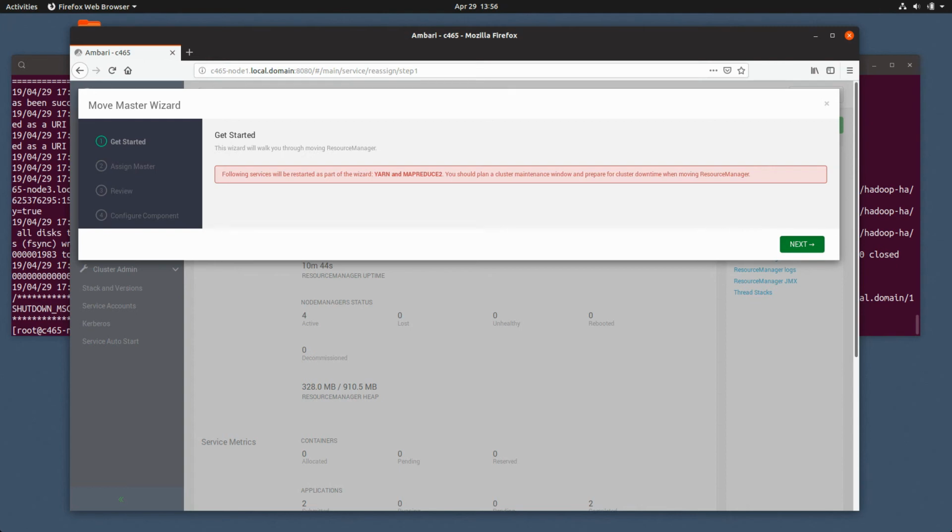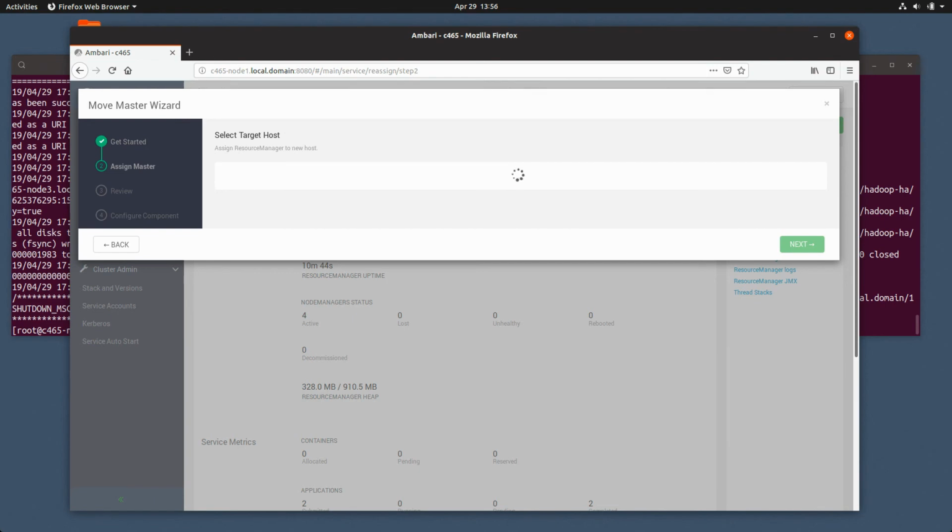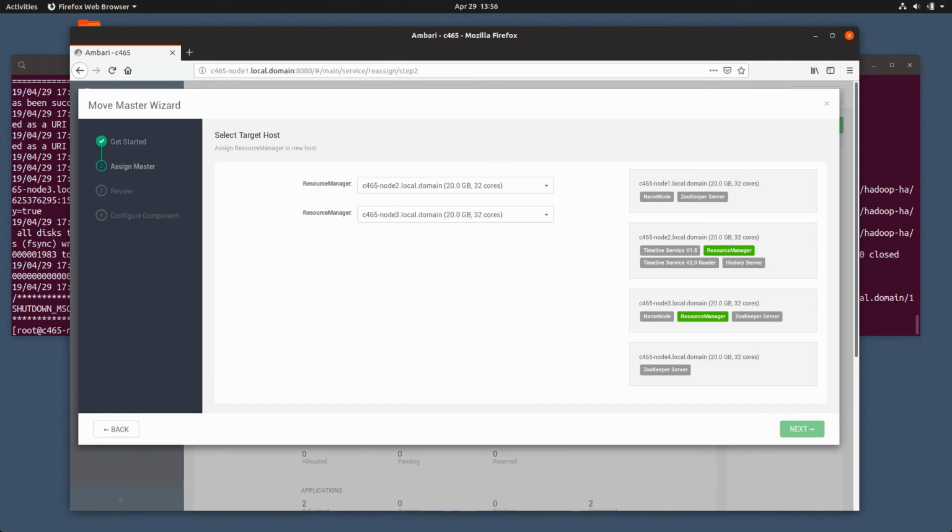Following services will be restarted as part of the wizard, Yarn and MapReduce2. You should plan a cluster maintenance window and prepare for cluster downtime when moving Resource Manager. Please click Next. On Select Target Host, assign Resource Manager to new host. You can choose one Resource Manager to move to new hosts. When you're ready, please click Next.